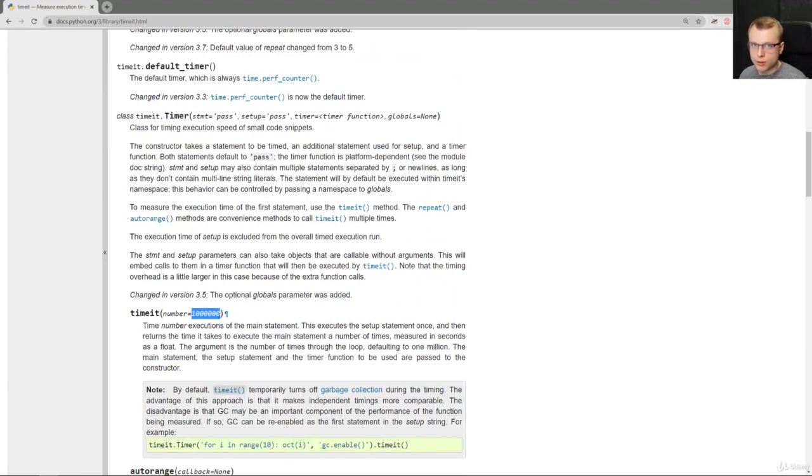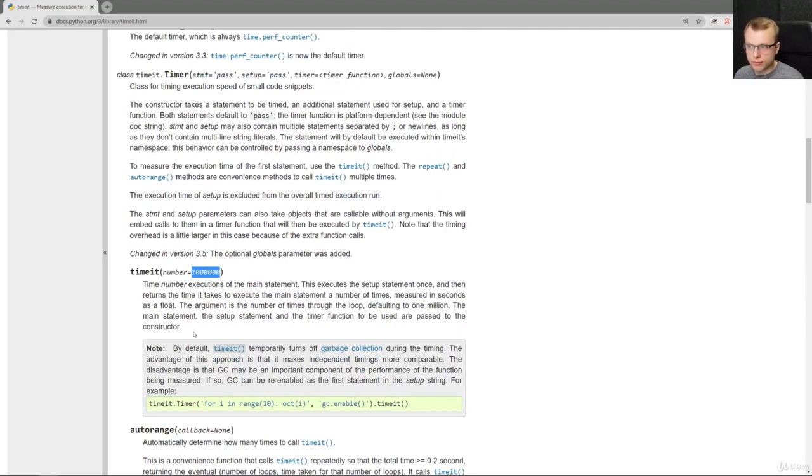If you do not want to execute it 1 million times, you can obviously change the value here for this parameter. For example, if you only want to execute it 10 times, you would just pass in here 10 as an argument. Okay, this would result then in 1 time that is returned here. So if I read the documentation here, time number executions of the main statement. This executes the setup statement once.